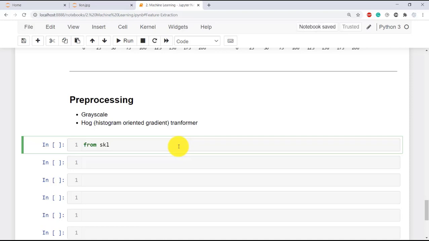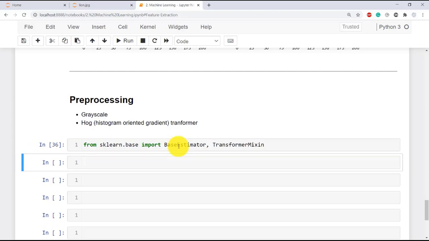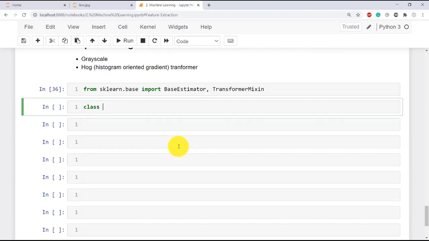So from sklearn.base, import BaseEstimator, and also import TransformerMixin. So these are the two objects we need to import. Now let's create a class, and the name of the class that I want to create here is the grayscale. It will actually do RGB to gray. Okay, RGB to gray transform.